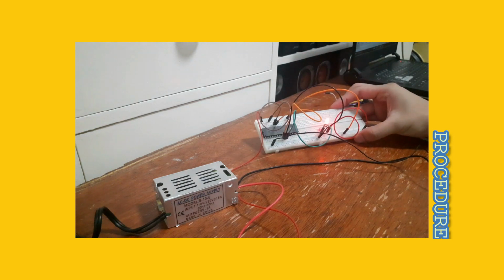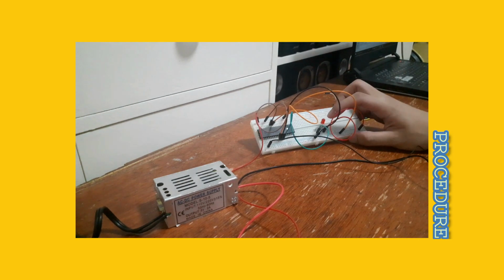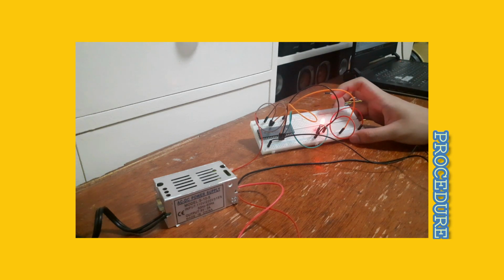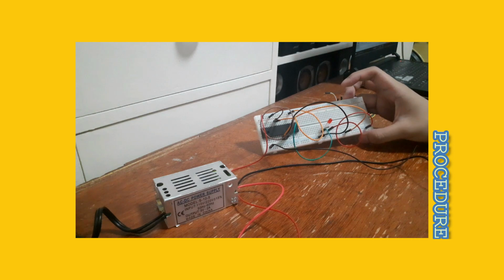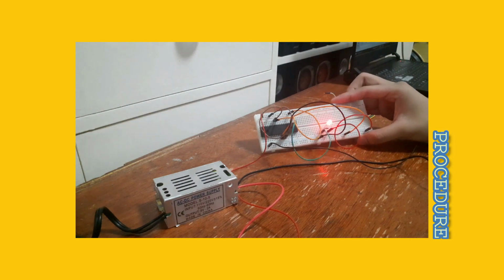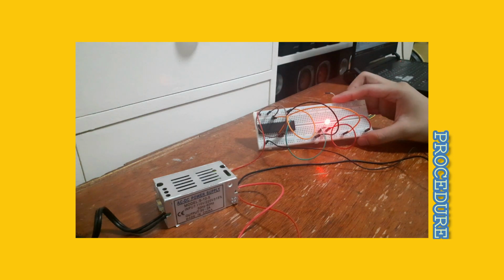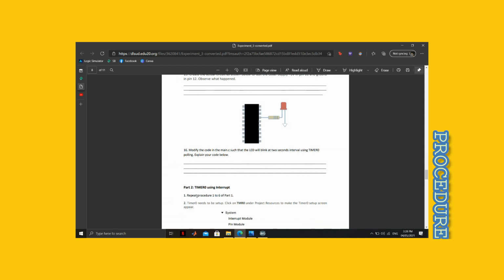So from here, you could see that our LED lights up after 2 seconds and turns off after 2 seconds. So it lights on and lights off after an interval of 2 seconds. So for the second part of the experiment, we will be using timer 0 using interrupt.